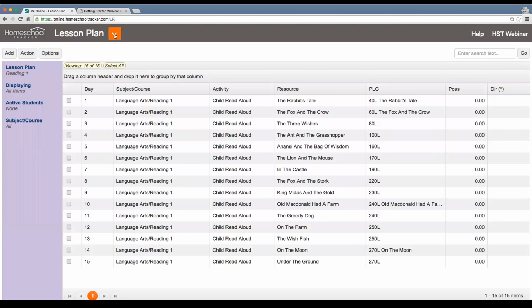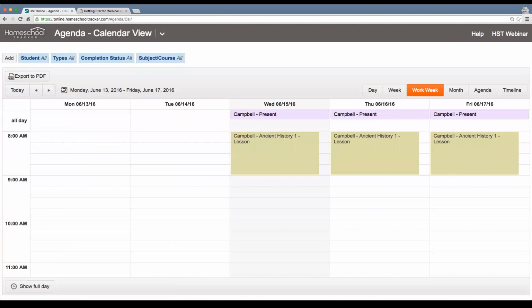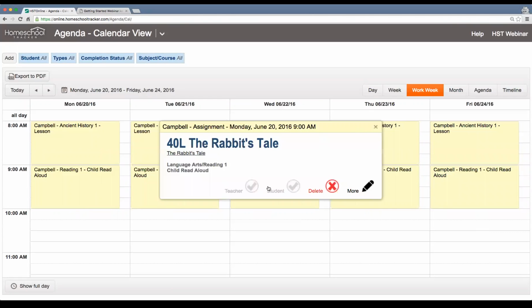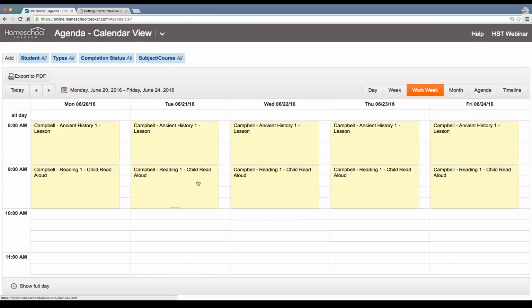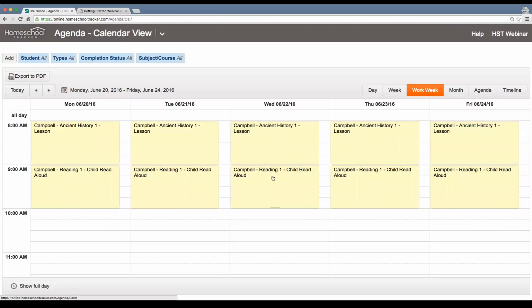And there we go. So now if I jump to my agenda and take a look at it and go to next week, there you go. You'll see I've got the Ancient History 1 assignments that we created ourselves. And then I have this Reading 1 assignment right after that. And if I open those, you'll see that this is the first day. This is the second day. They're all a little bit different. And now those lesson plan items have been scheduled and they've become assignments for my student.